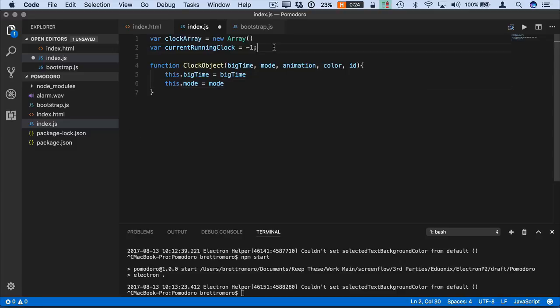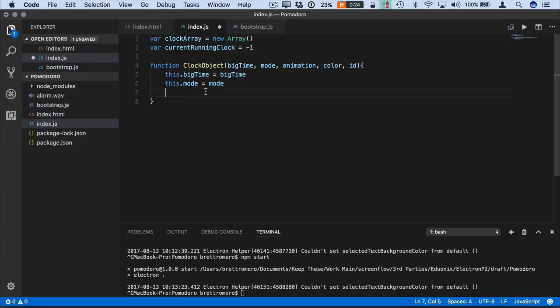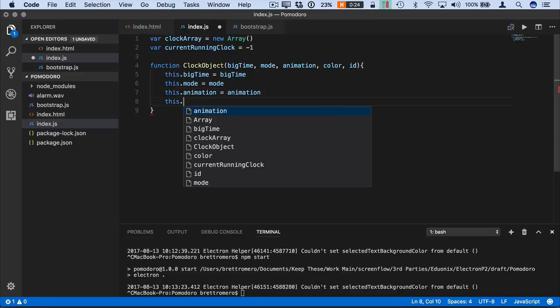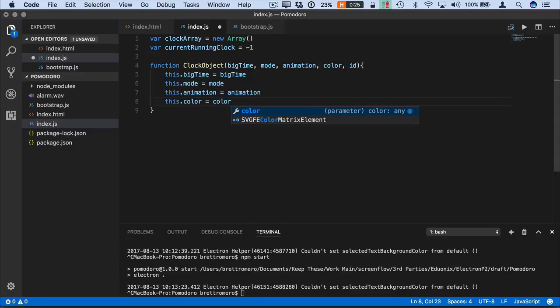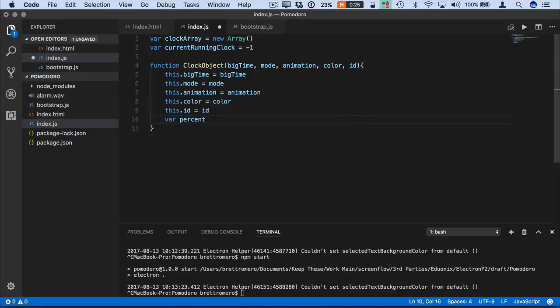And let's see, back here, we don't actually need semicolons, so I'm just going to go this route. I don't think we actually use them in our Bootstrap. No. Okay, so what we're going to do also now is our animation, we're going to assign it. So this.animation, this.color, and then we can go ahead with this.ID. And there's some other variables we're going to use, so we're going to create those. We're going to have percent, mins, secs, and countDownID. So we do need to keep track of that as the timer counts down.